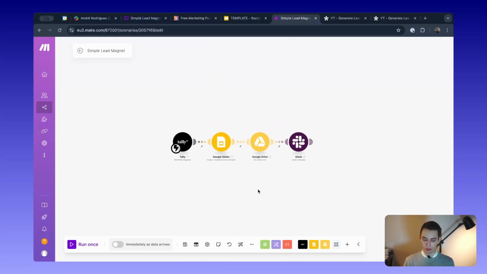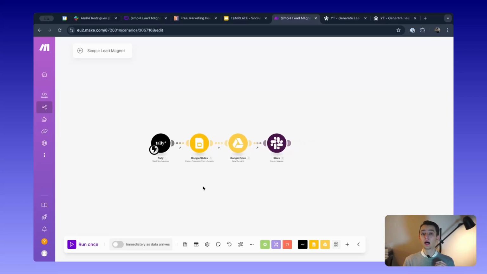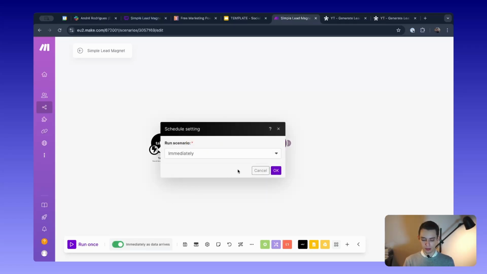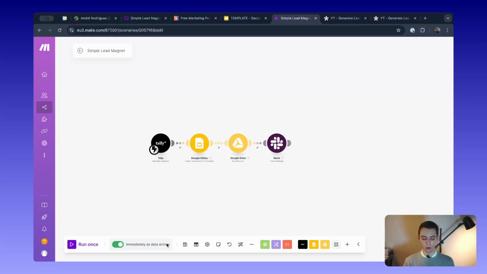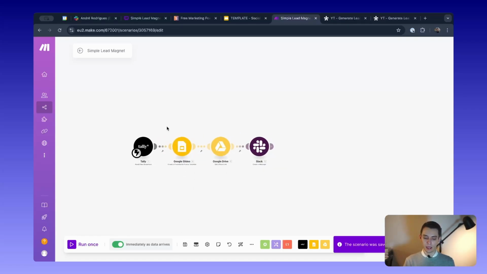So let's give you an example for you to see live how this looks like. I'm going to run it once, but actually I'm going to just show you how you would do it. You put this live like this. You want the scenario to run immediately. You click OK, you save it, and then it's good to go. Any interaction or any form submission that you do with this specific form, it will generate these new lead magnets.